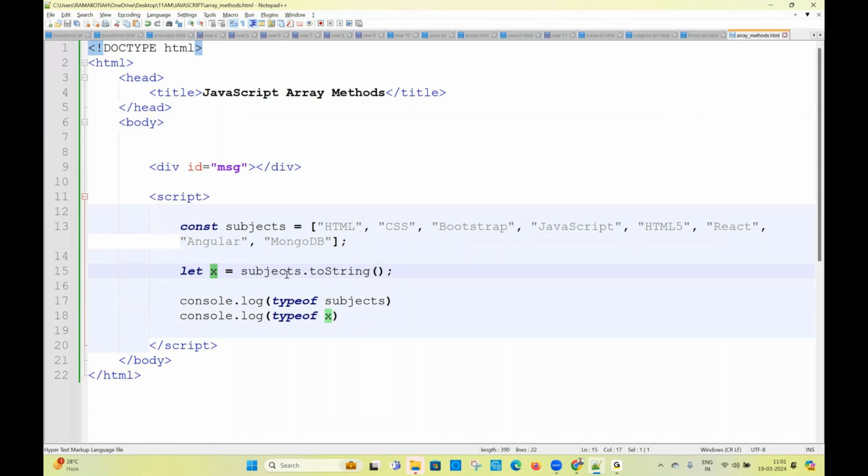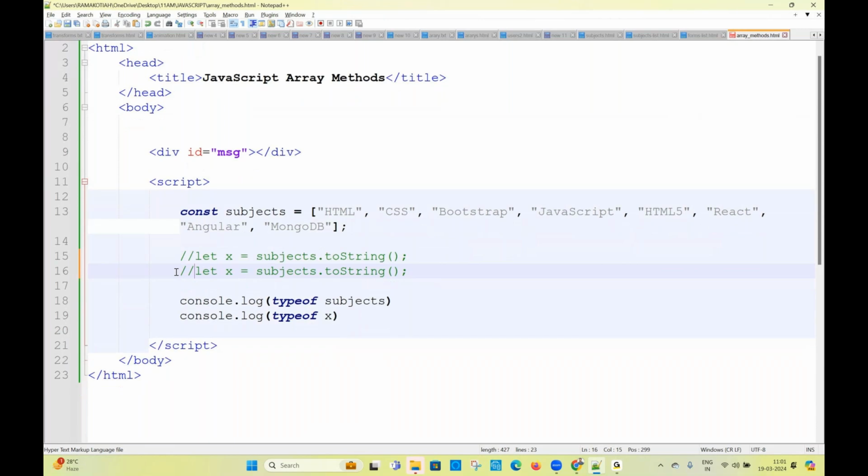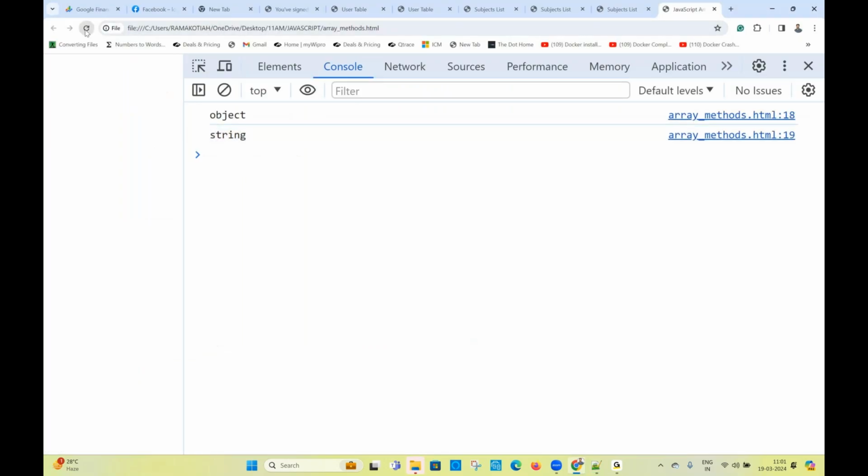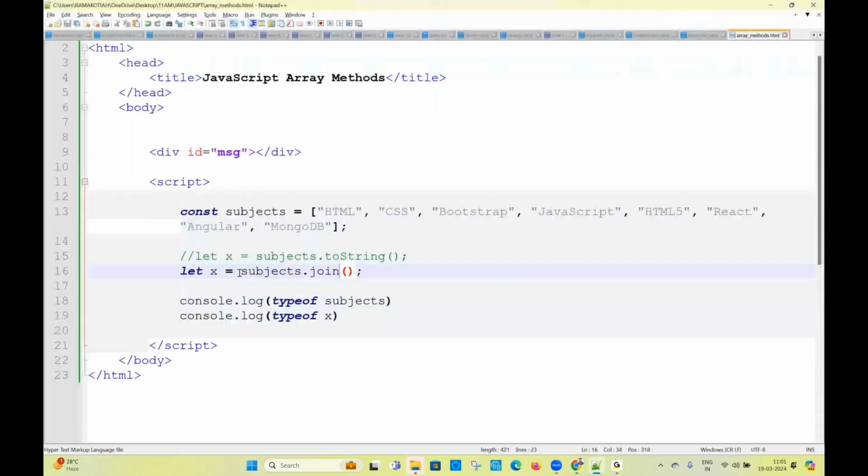Not only this method, we can go for one more method called toString also. We have something called the join method. Now I refresh. Do you have any change? Nothing changed. Even if you print it, you will see the output is going to be the same. No difference is there. Take the subjects and x.